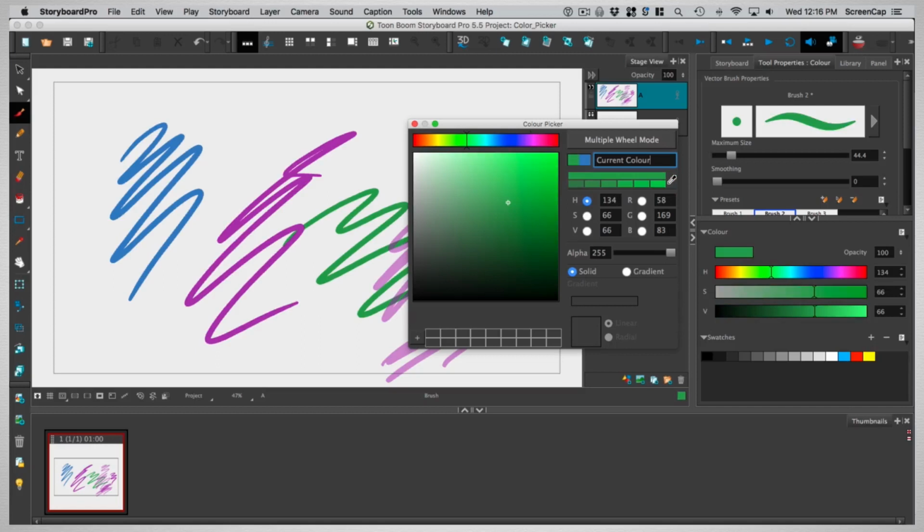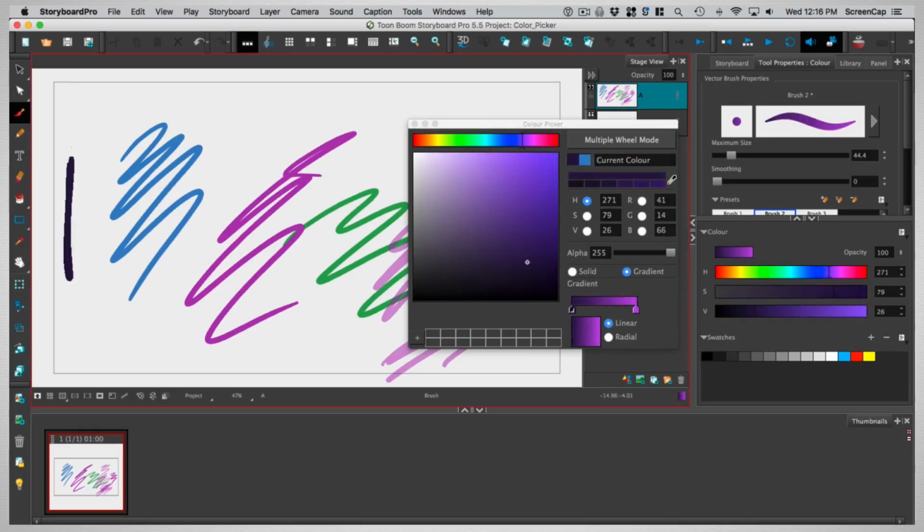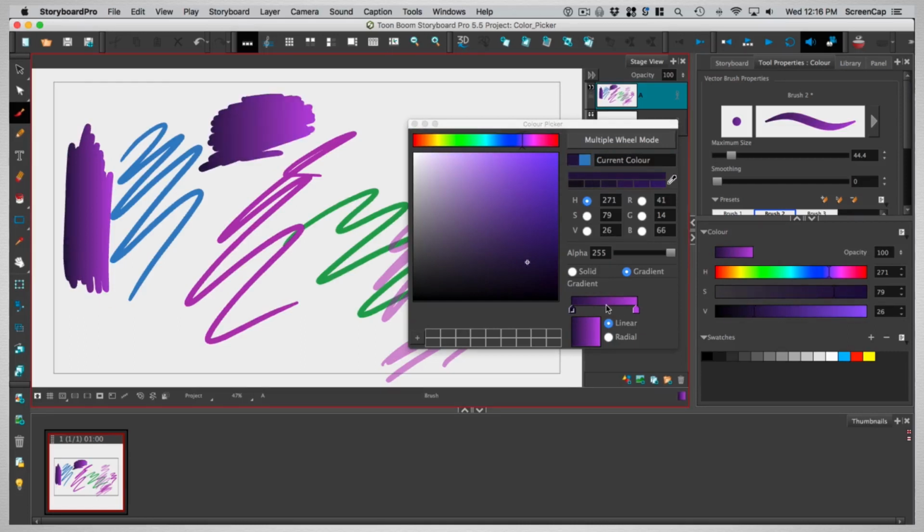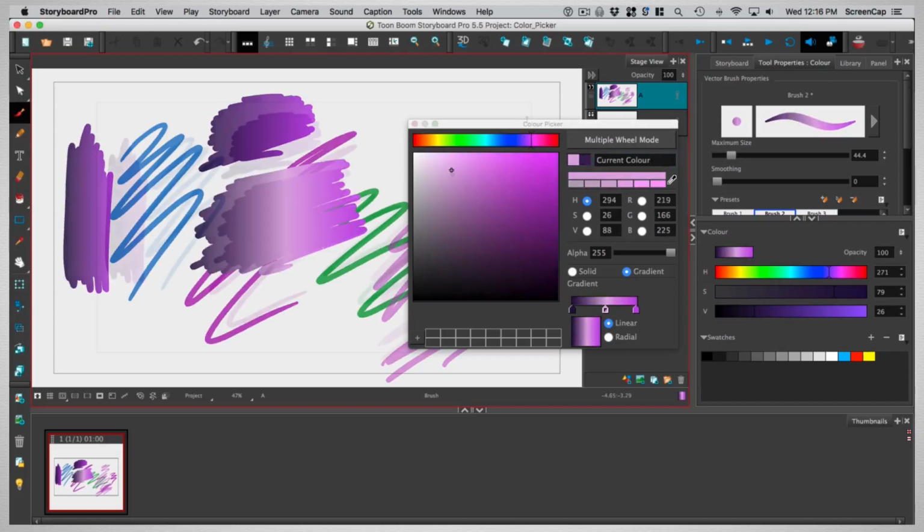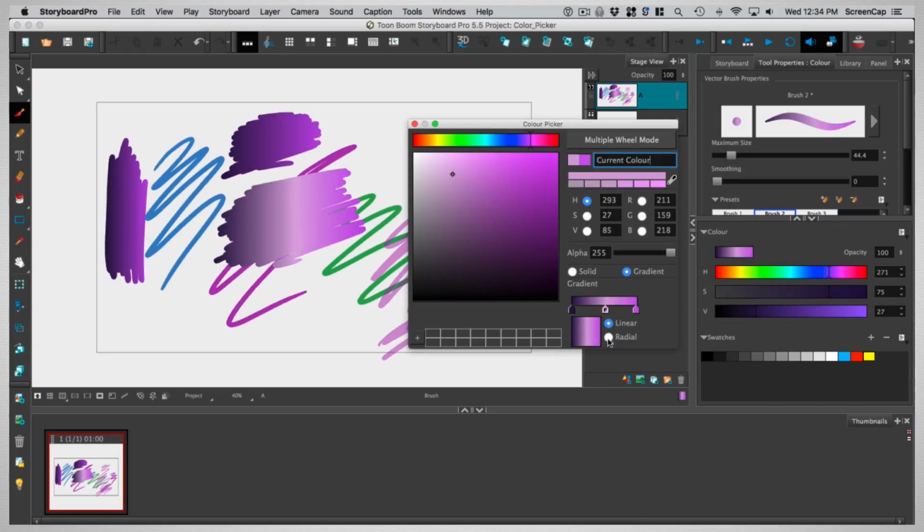You can also use this window to create gradients in addition to solid colors. Just switch to gradient mode, click the arrows on the gradient bar down here, and pick a color. And then you can adjust them however you want. You can also click in the middle to add other colors for a more complicated gradient. And your gradients can be either linear or radial.